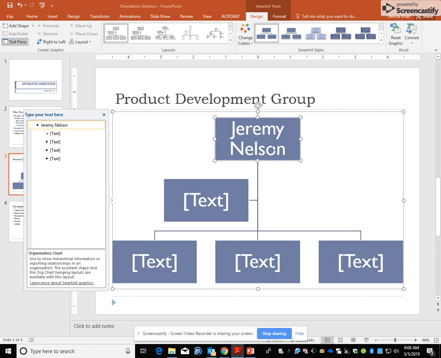Now remember that this is called the top level shape because it's at the top. This is called the assistant shape. So even though it is under Jeremy, it shows that he's probably the principal. This is like the assistant principal, and then these would be subordinates. So subordinates are under both of them. These people work for these two people. So that's just a quick way of understanding that.